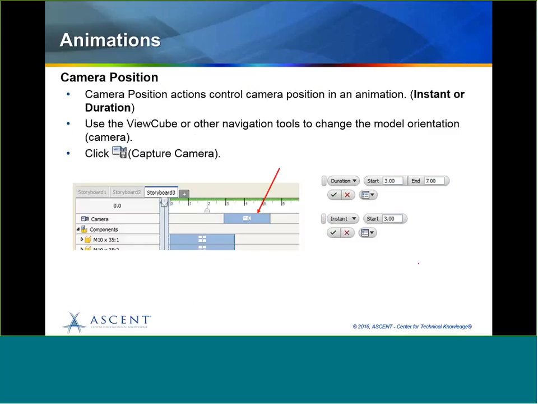And then camera position is another action. Camera position is basically recording the orientation of your model. Similar to opacity, it can be set as instantaneous, so during the animation it'll immediately flip into position, or you can run it over a duration, so it almost rotates into position. That turntable type look: you could finish your entire assembly and then rotate it around over, let's say, a 5-second duration to spin it into another orientation. And all those orientations can be done using your view cube. You can spin it using your mouse, that type of thing.